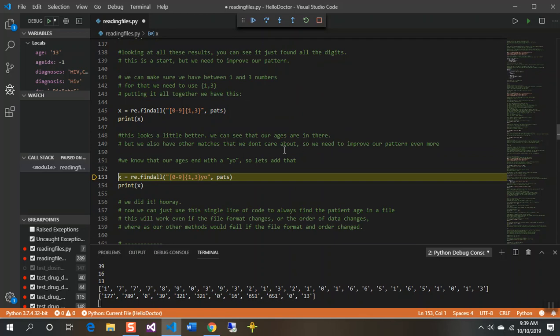Okay. So we know that all of our ages are followed by a yo, right? We know they're right before the yo. So that's all we're going to do, we're going to add that here at the end. So we've still got our square brackets, which is a range of numbers, 0 through 9. Our curly braces are saying it has to occur at least 1 to 3 times. And now we're saying that whole pattern also has to be right before a yo. Okay.